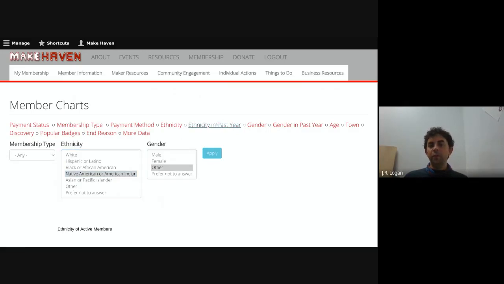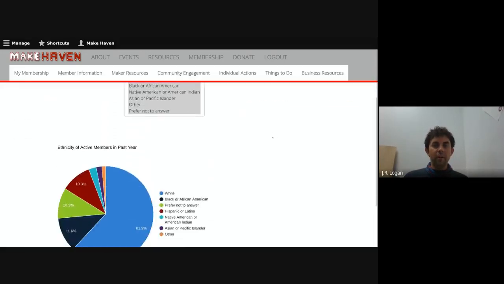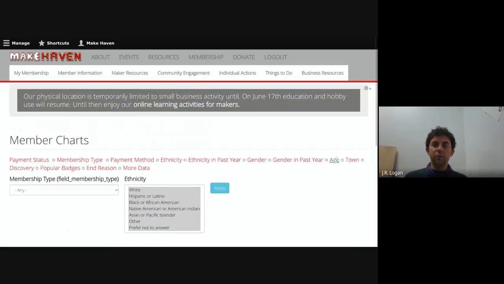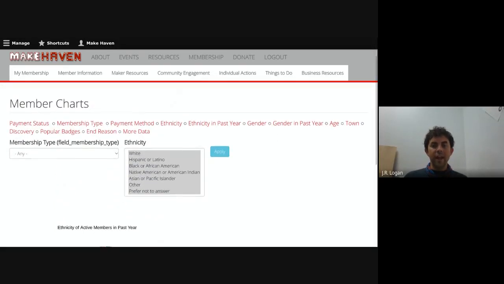Then I have some other ones, like within the past year. If I look at the composition of new members who are still currently members in the last year, we see that these numbers have shifted. And I can start to compare those. I can look at age. Age I break out a little differently.